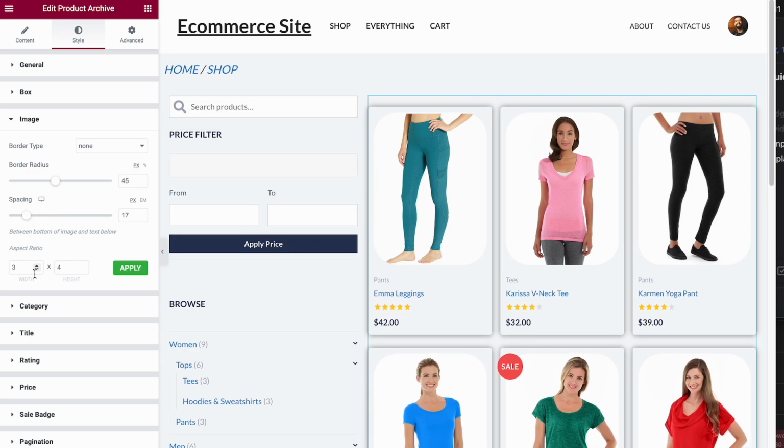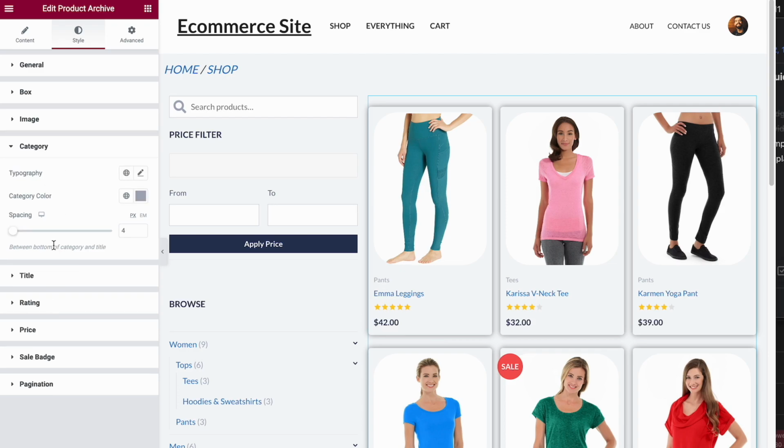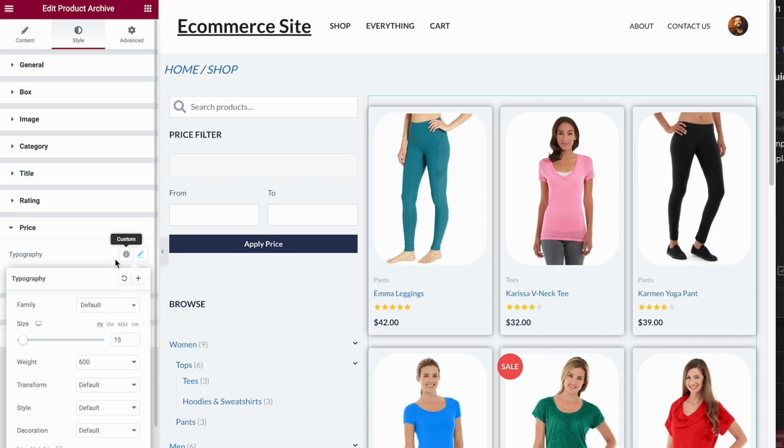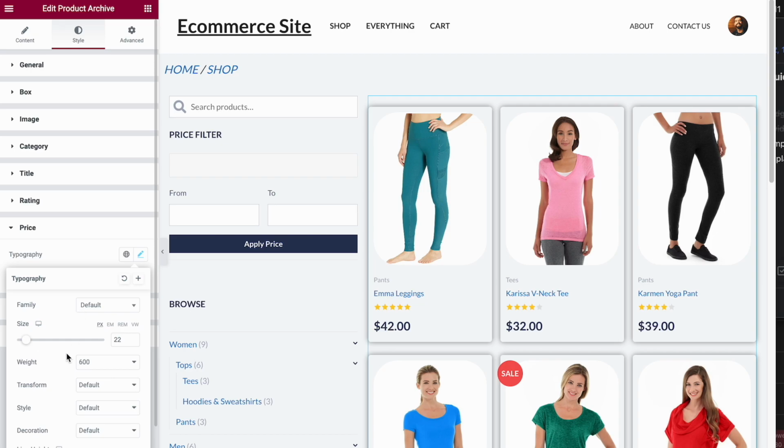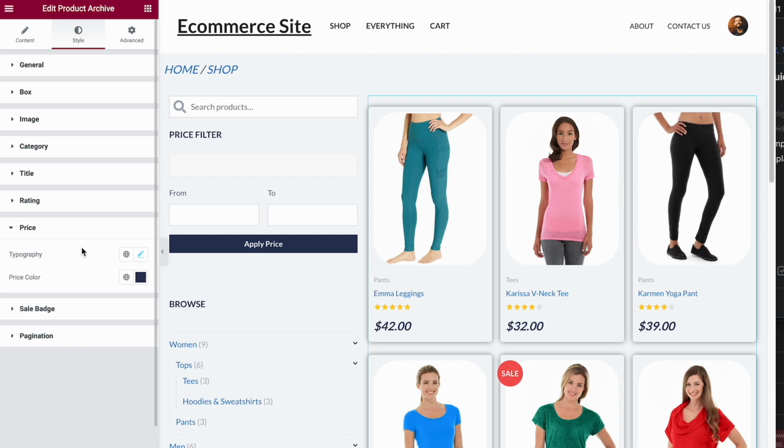You can also modify the aspect ratio and go into things like category, title, rating, price. So for example, if we wanted to make the price just a little bit bigger, perhaps include a style like italic, that is definitely an option.